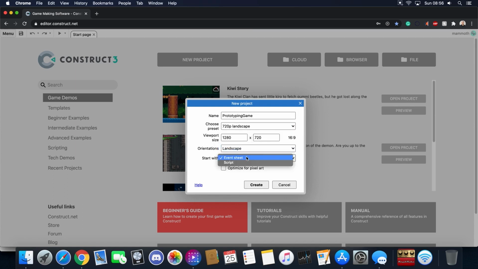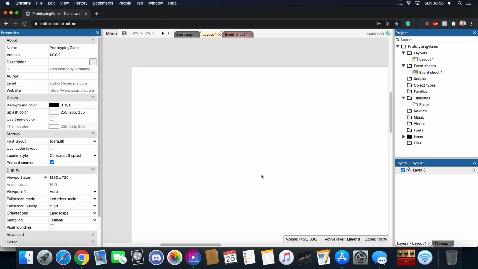You also have the option to start with a script or event sheet. The eventing system in Construct 3 is absolutely amazing. It's probably one of the best in the business here. And the last option is optimized for pixel art. If you don't make a game with pixel art, you don't really need to click that. All it does is it makes the pixel art look a little bit more crisp. Okay, let's go ahead and push create. And here is what Construct 3 is.